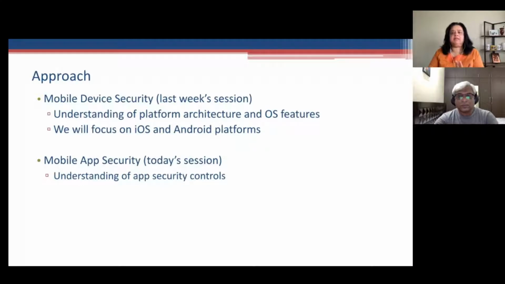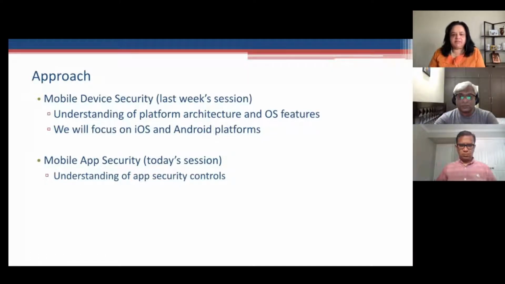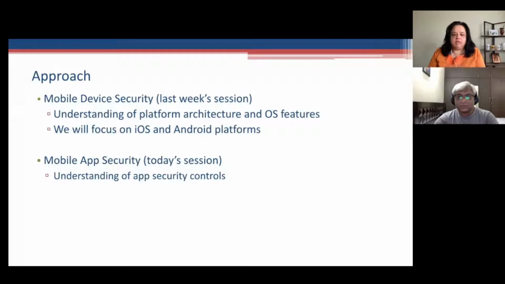And understanding the platform, the architecture, the OS features, and focus. And now we focus on iOS as well as Android platforms. Today we are going to talk about understanding of app and security controls around the application.